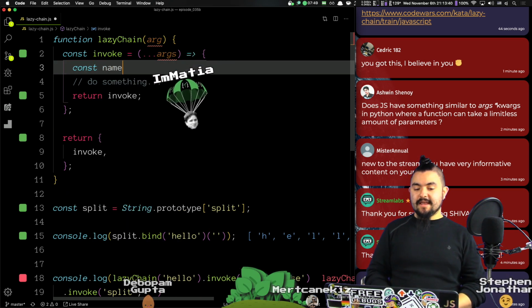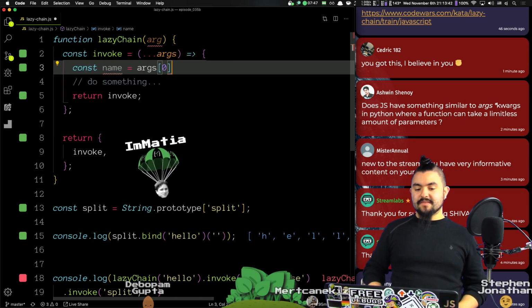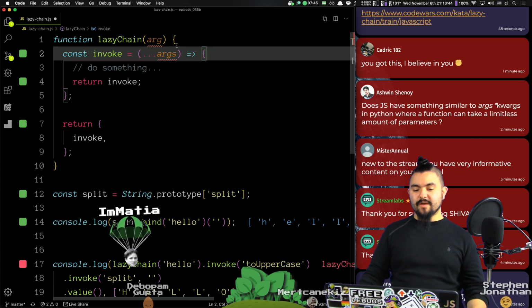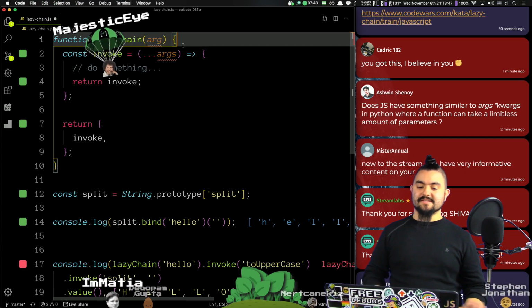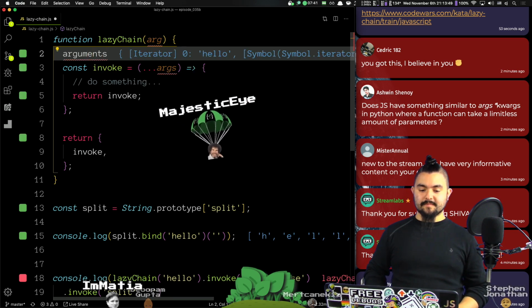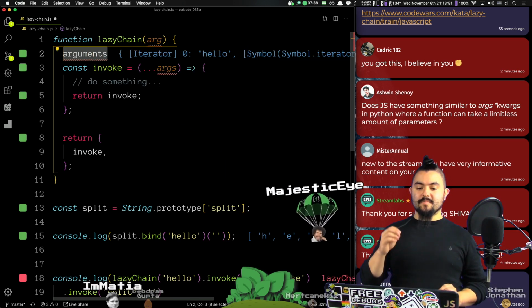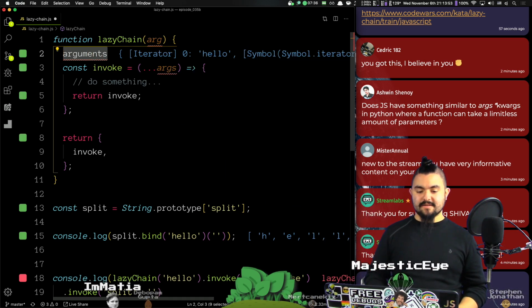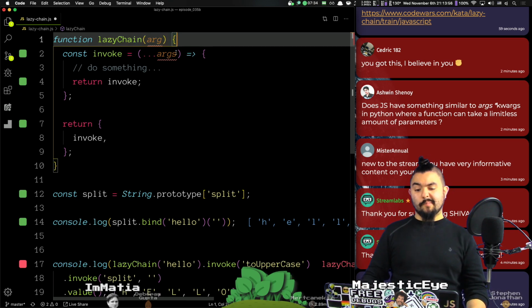And I could say name equals args at 0. So this is the spread operator. That's one way of doing it. Before the spread operator existed, there's literally a thing called arguments, and that gives you access to all of the arguments that were passed into the function. But this is the more modern way of doing it.